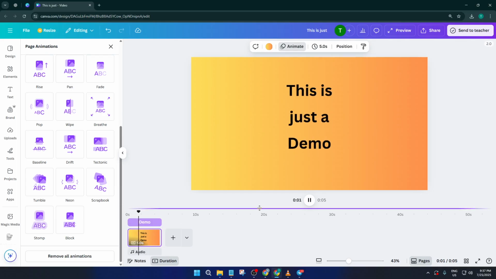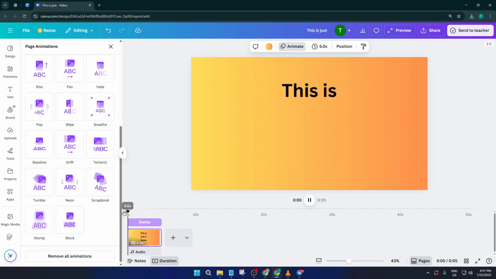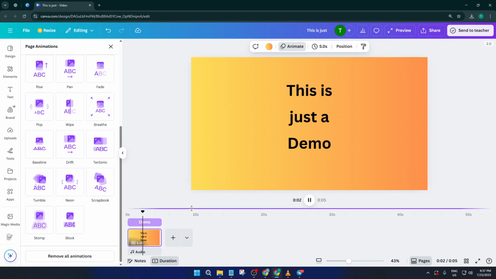Think of it like setting the pace in a story. Sometimes you want things to pop up fast for excitement, and other times it's better to slow things down for emphasis. And honestly, that's all there is to it. With just a few clicks, you've turned plain text into an animated, on-brand message that catches the eye and keeps your viewers engaged. If you followed along, you now know how to make text appear one by one in Canva and control the timing to suit your style.